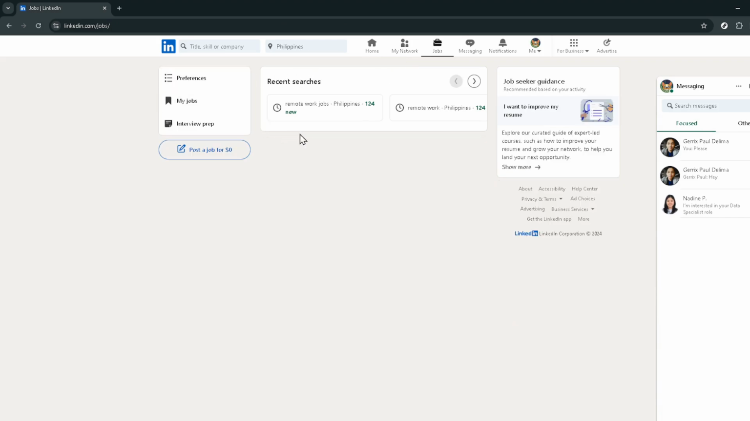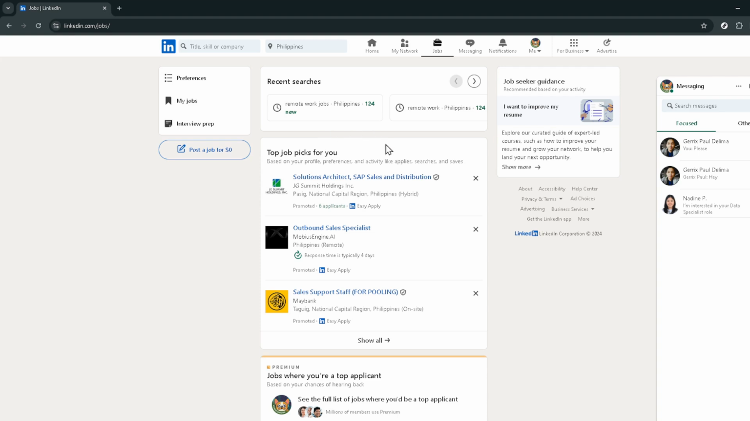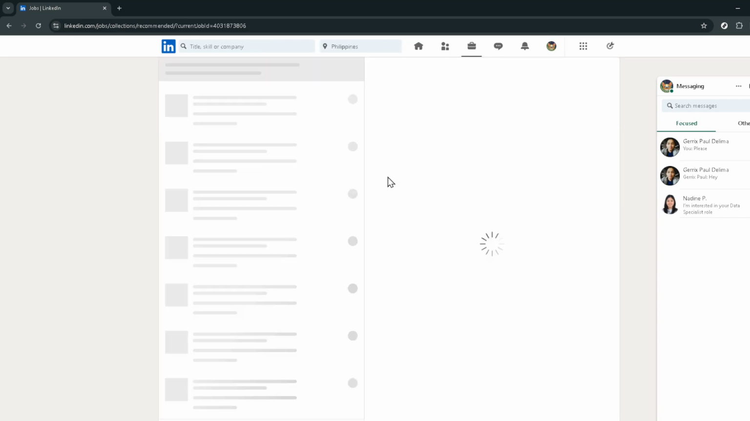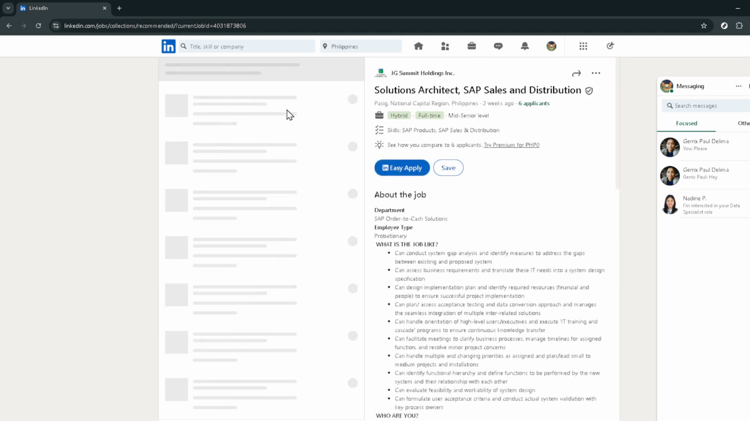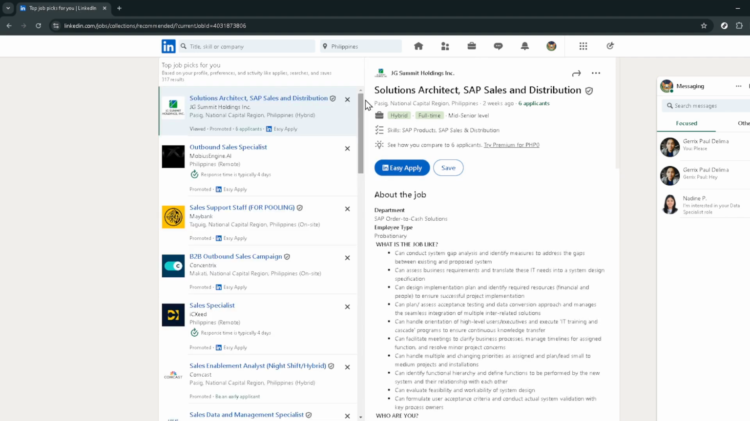It's time to click on a job posting that catches your eye. Take your time to read through the job description and the requirements. This is crucial because understanding the role is key to a successful application. After you've found a role that seems like a perfect match, look for the Easy Apply button.